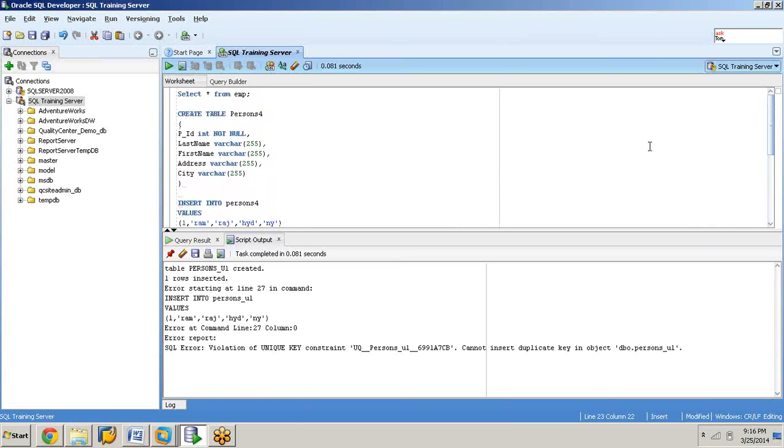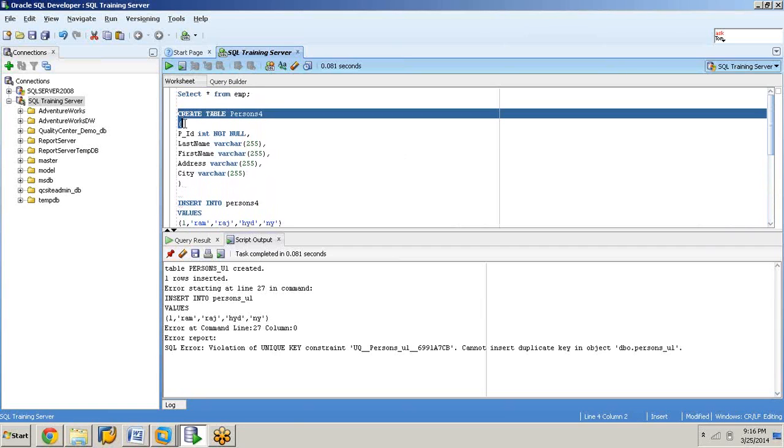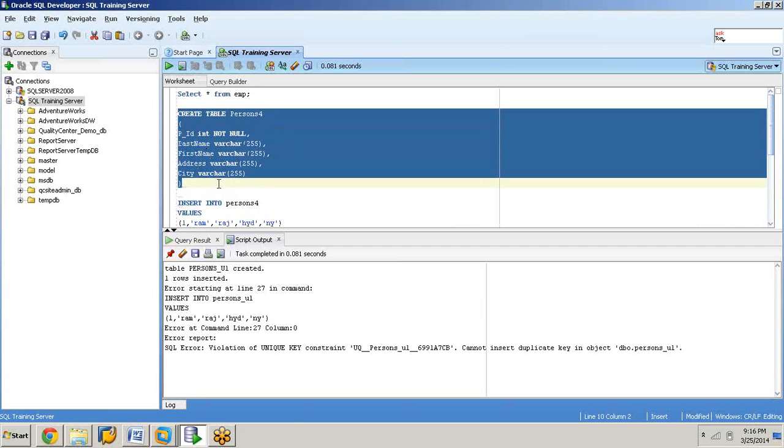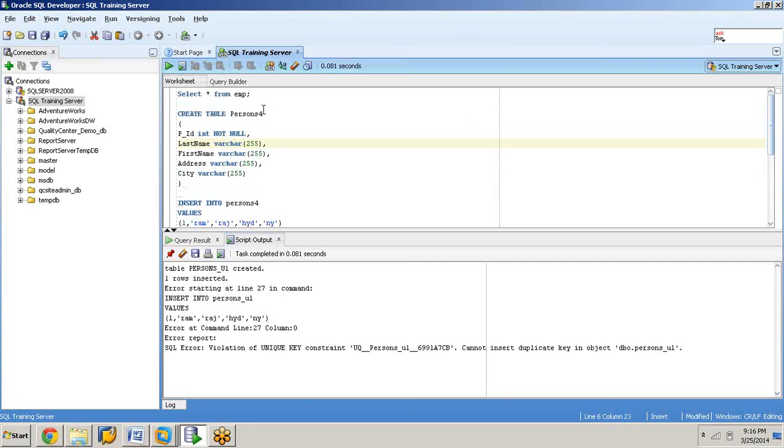So I have taken one table. See, create a table persons 4. I'll create 5 here, okay? PID is integer. It is not null. Okay, it is not null.